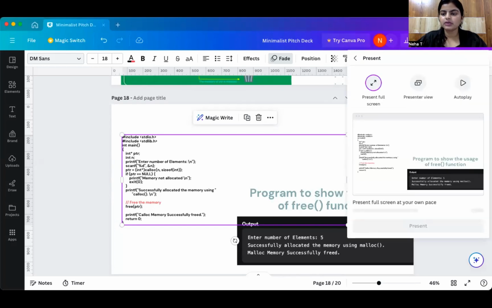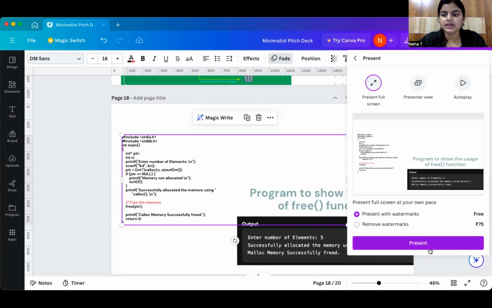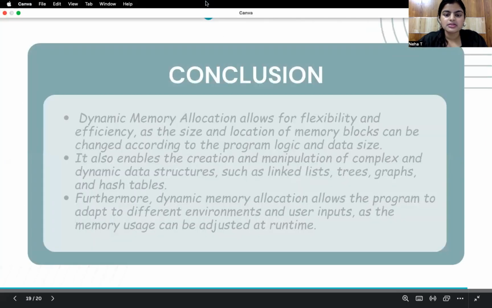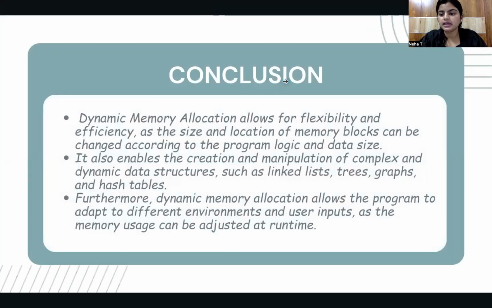Next, now all the 4 functions of dynamic memory allocation are covered. So we have the last part, that is the conclusion, and then we'll conclude the video with that. So why do we use dynamic memory allocation rather than static memory allocation? We'll just see. Dynamic memory allocation allows for flexibility and efficiency, as the size and location of the memory blocks can be changed according to the program logic and data type, which is not possible in static memory allocation because it is fixed during compile time.